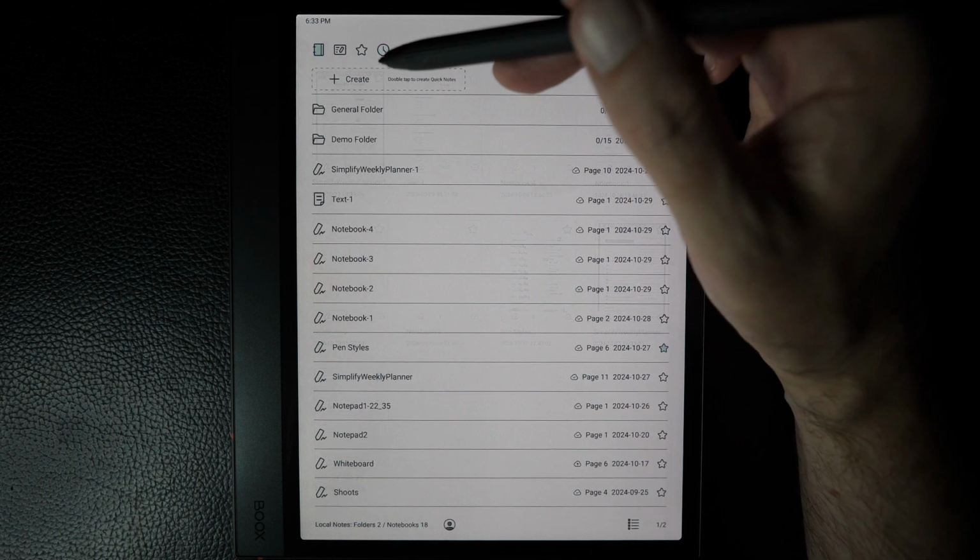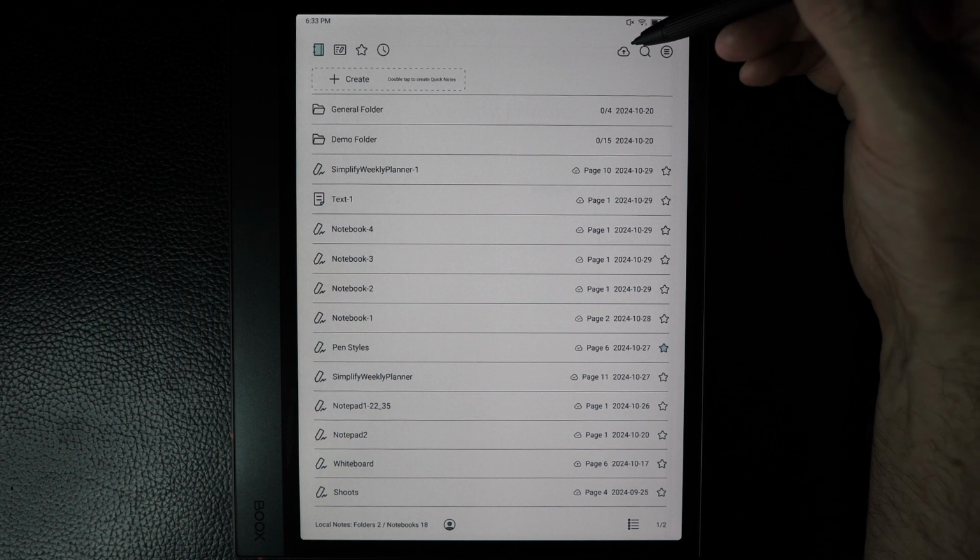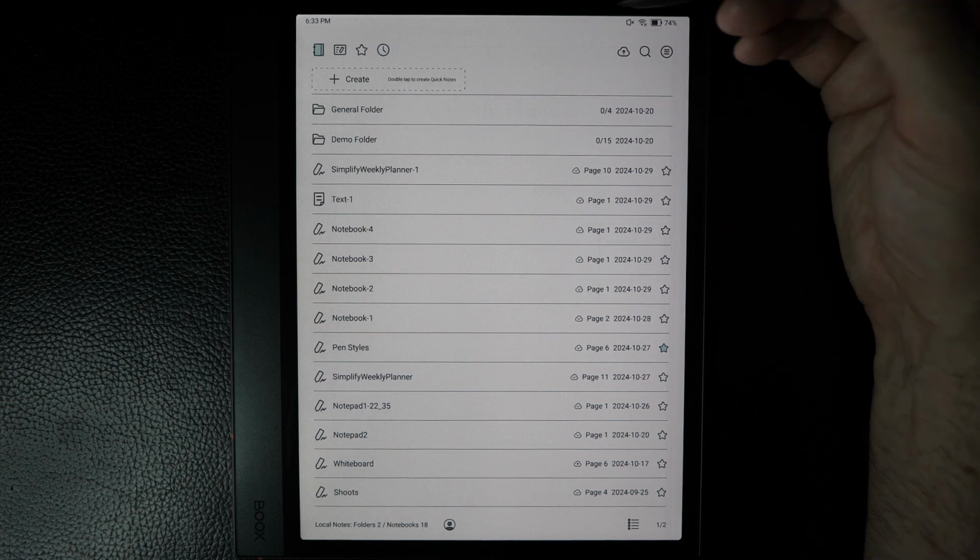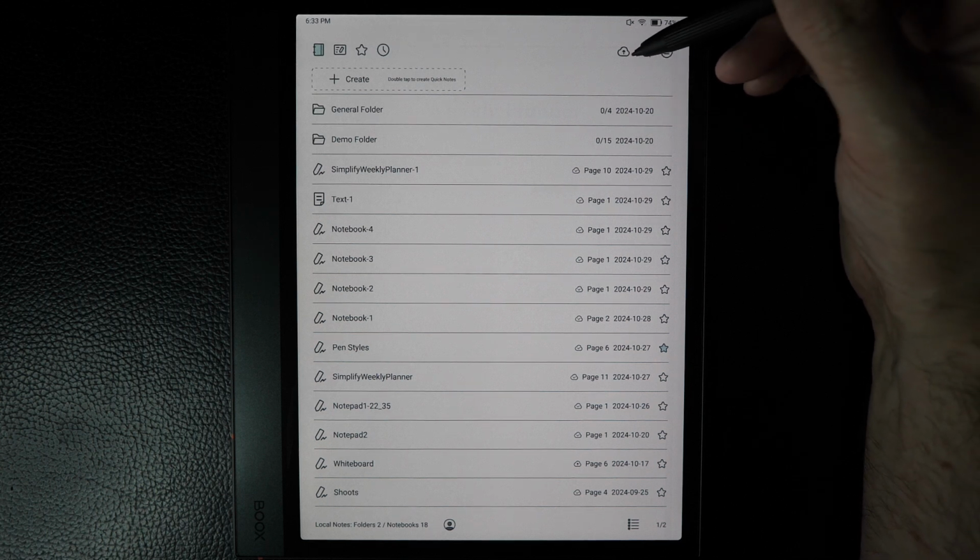If we go back to our general view, we go over here to the right, there are sync options. So this basically is syncing to the Boox cloud. So if I click on that, it will trigger a sync. Let's go ahead and do that.